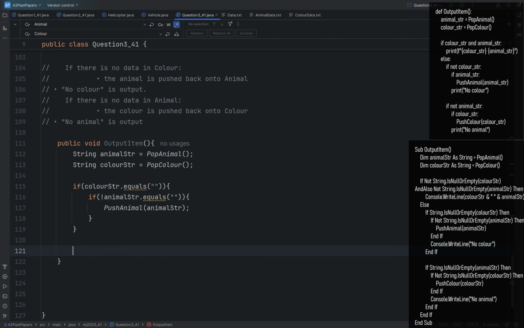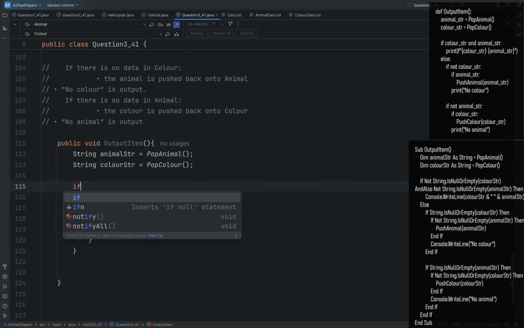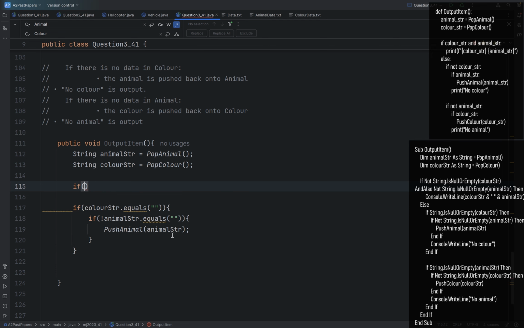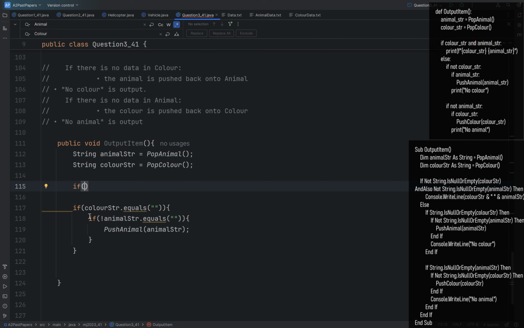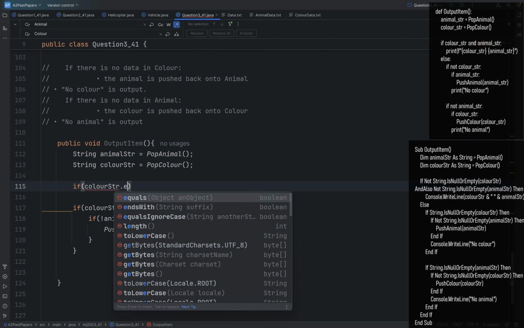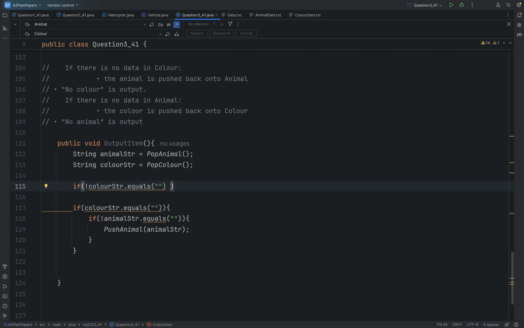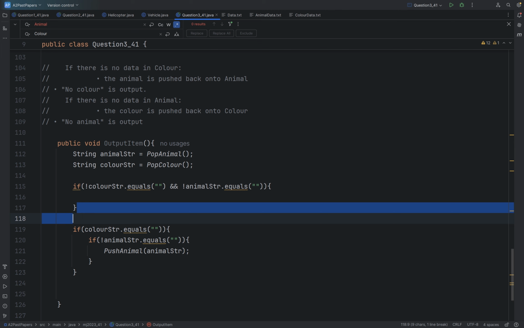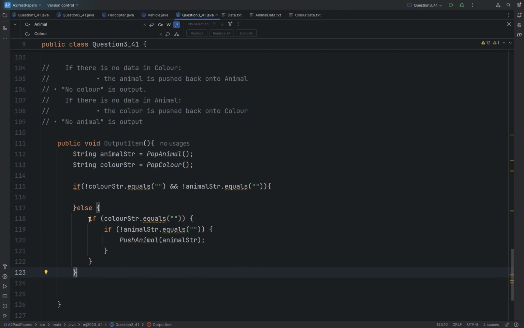Okay, and then let's go here. I think what I'm going to do is have an if, and this will be if they're both successful, because otherwise it's going to get a bit complex. We're probably going to need too many. So let's go, if color string dot equals empty string, let's make this not equal. So if the color string is not equal to nothing, and if the animal string is not equal to nothing, this means it's successful. And then here, let's have an else, and inside this else, that's where we can have these ifs.